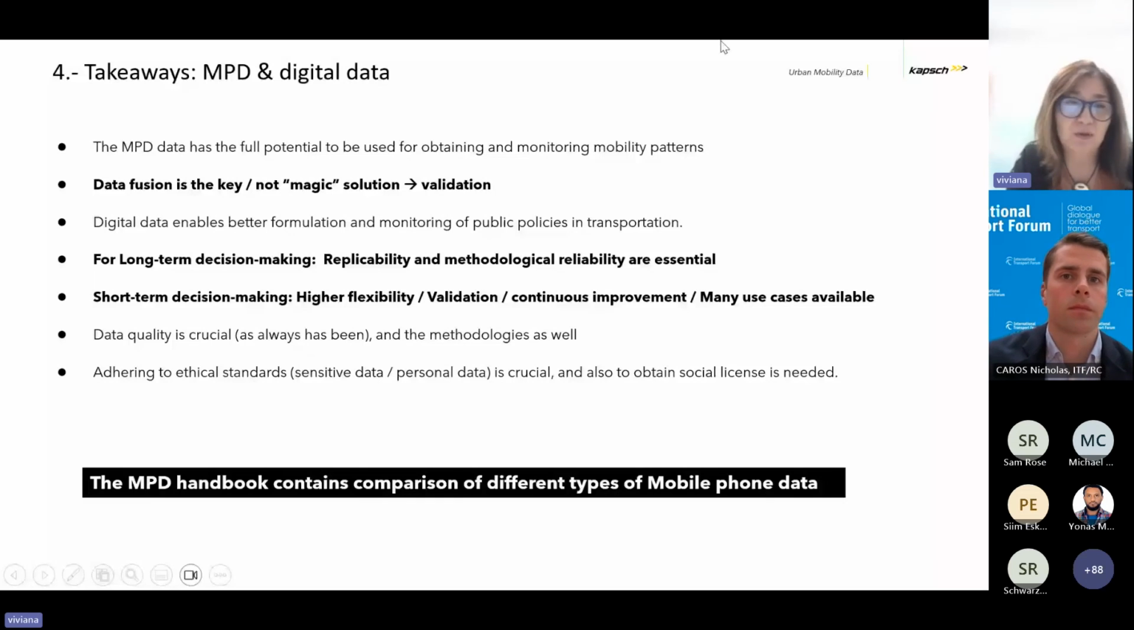So this is most of the things that were talked about, and the difference between this kind of data that I talked about, I mean, data provided by an app, and data provided by a mobile phone operator, is in the MPD handbook. So you are invited to check it.